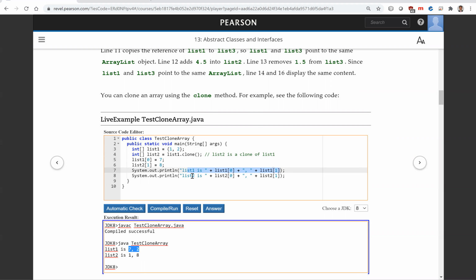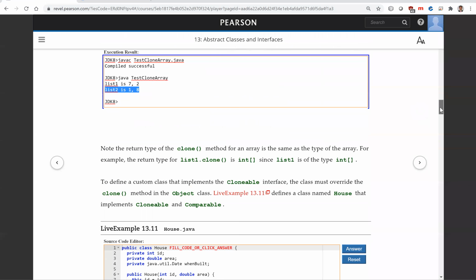And what about list2? List2 is going to be this. You're going to change list2[1] to 8. So this is going to be 1, 8. So there are two independent arrays.